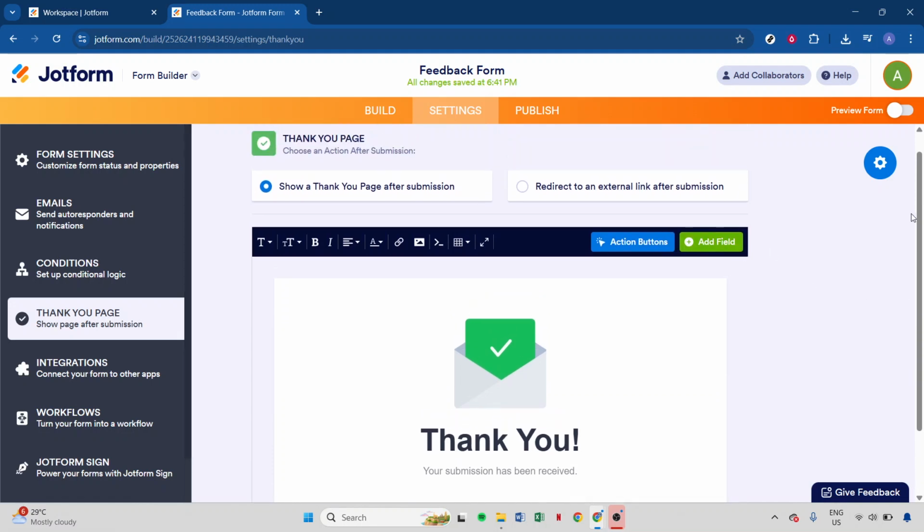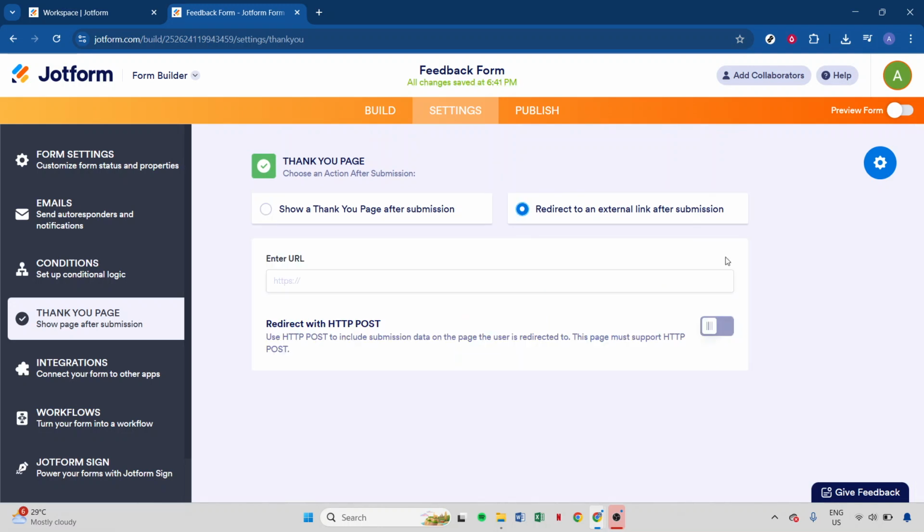Alternatively, you may want to redirect users to an external page after they submit your form. To do this, choose the option labeled Redirect to an External Link. A perfect use case for this is if you want the form respondents to reach your main website or maybe a specific landing page, such as a scheduling page or a file download. Simply enter the URL of the destination page you want them to be directed to, and you're all set.